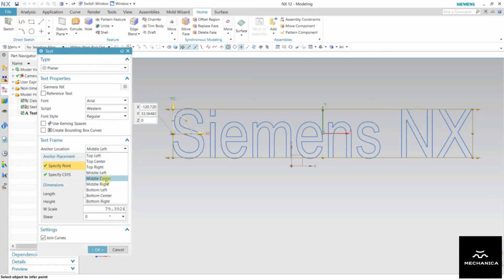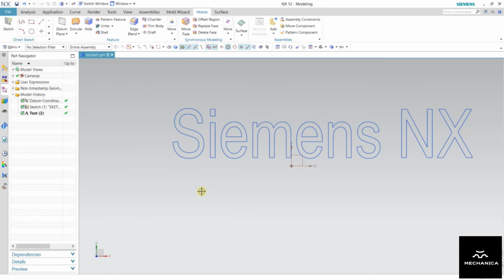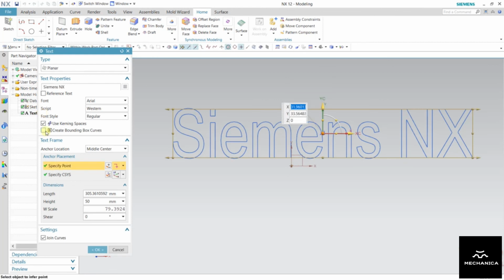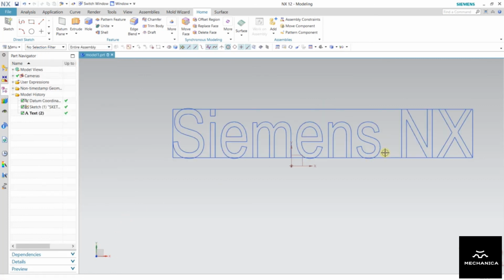I'm selecting middle center, and when I select this option of use kerning space, make a check on this and click OK. With this option basically all the text will become separate. Here we can see the text are now separate. Go to this text option, double click on this, I can also insert a bounding box. Click on this arrow, make a check on this, click OK. Now we can see we have a bounding box.